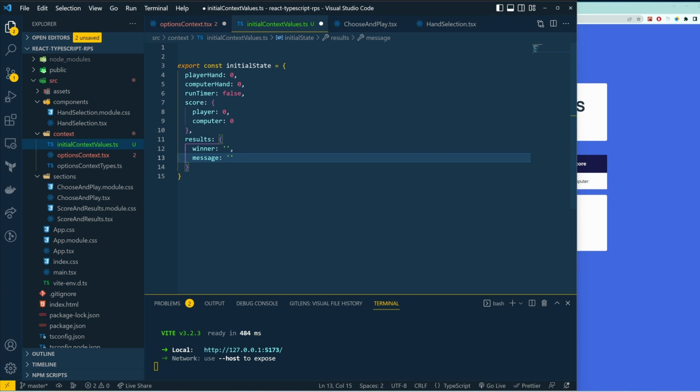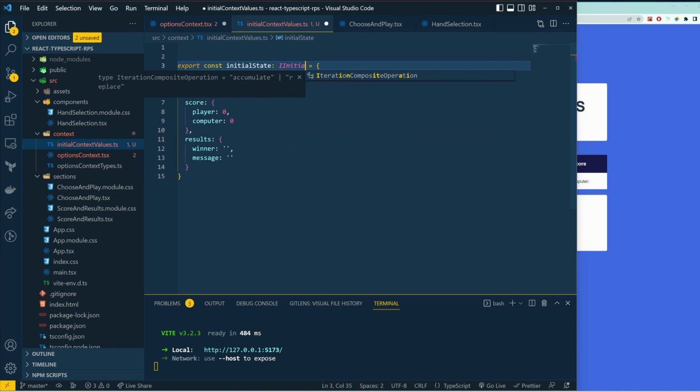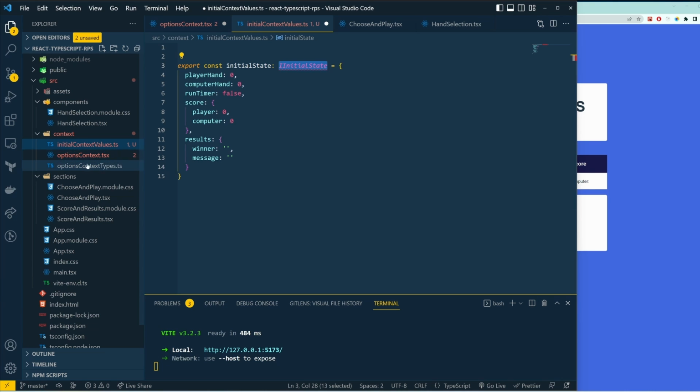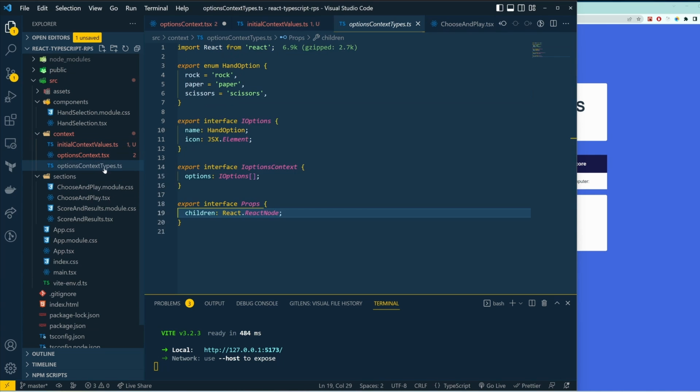Okay, so we created this, but we're using TypeScript, remember, so we need to add some sort of types for this. So here on the top, I'm going to say that this is of the type I. Usually people put an I before it to say it's an interface: I initial state. Obviously this interface does not exist, so we will create it in this other file that we have called the options context types. Let me just save this and we will import or create this from there.